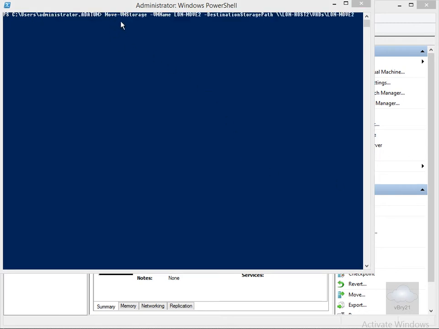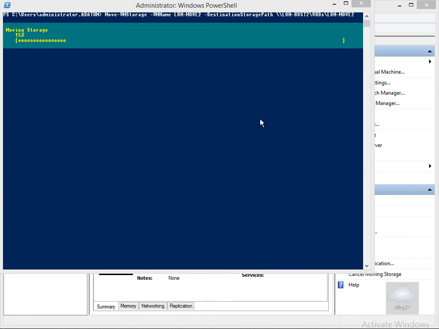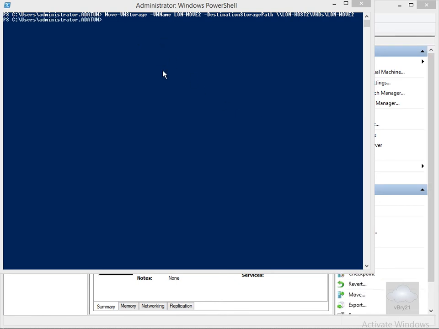So the command we've issued here is Move-VMStorage -VMName LonMove2 -DestinationStoragePath LonHost2 VHDs LonMove2. Right, so we can see it's moved the storage fairly quickly.